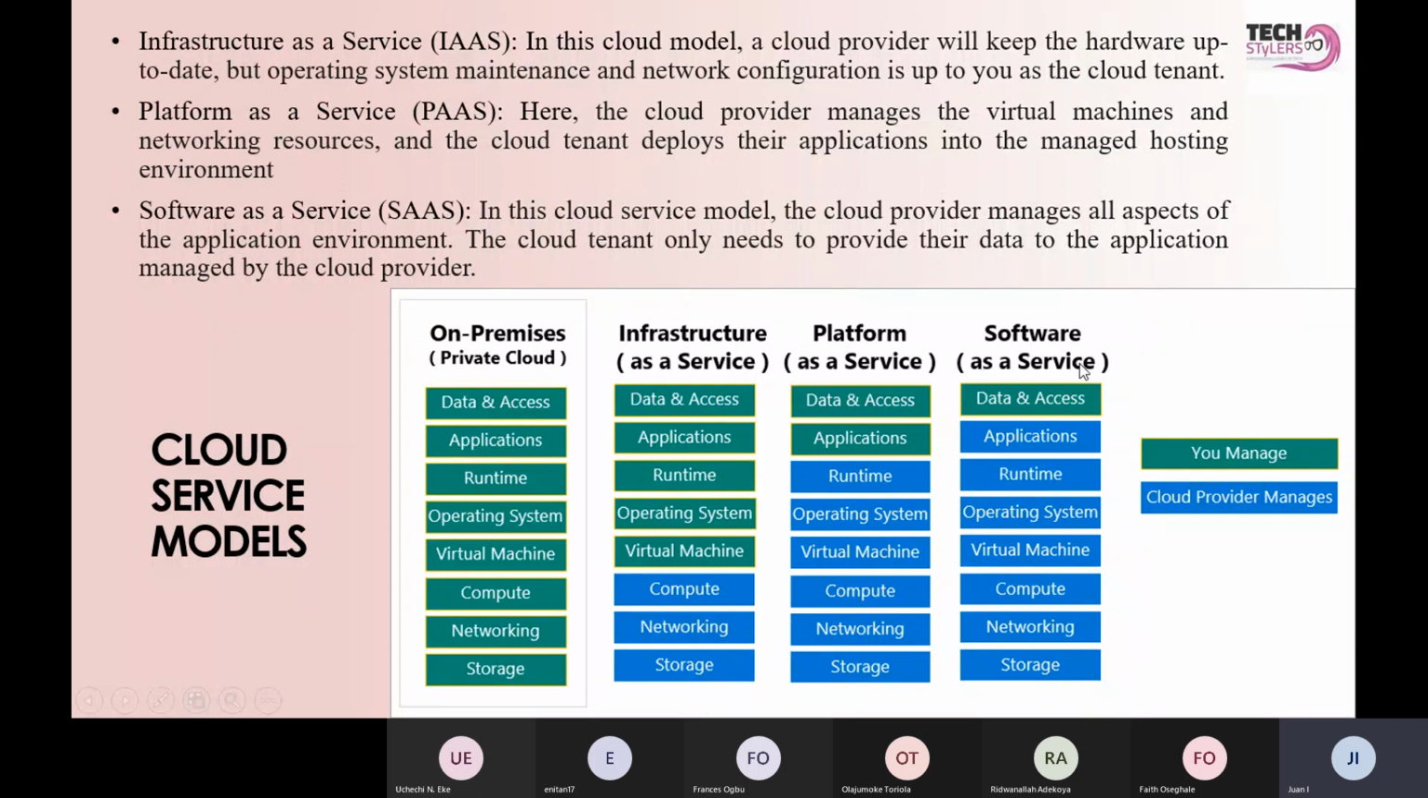And then for software as a service, you're managing the data and access. Every other thing, you're not concerned about how the application is running or what the application looks like. You're just taking advantage of the application as it is, and you're putting your data in there. You're collaborating on the platform as it is, right?